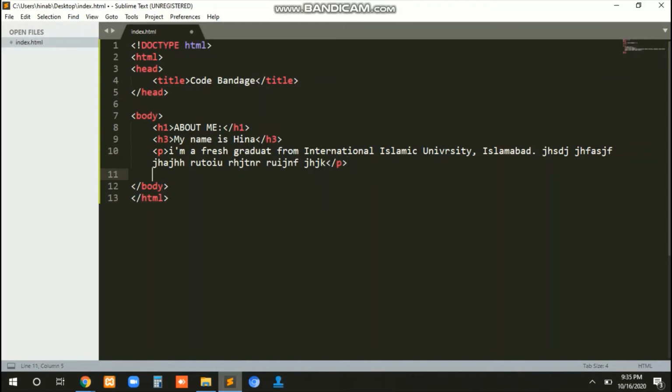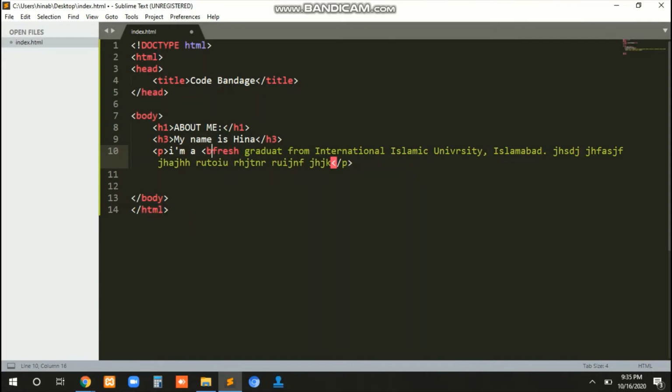And keep in mind that we can write tags inside other tags, like in the paragraph, if I want to bold some words, I can use the B tag inside the paragraph. I have to put the B tags around the words I want to bold. Let's say I want to bold fresh graduate, so I will use the B tag and have to close it after it.